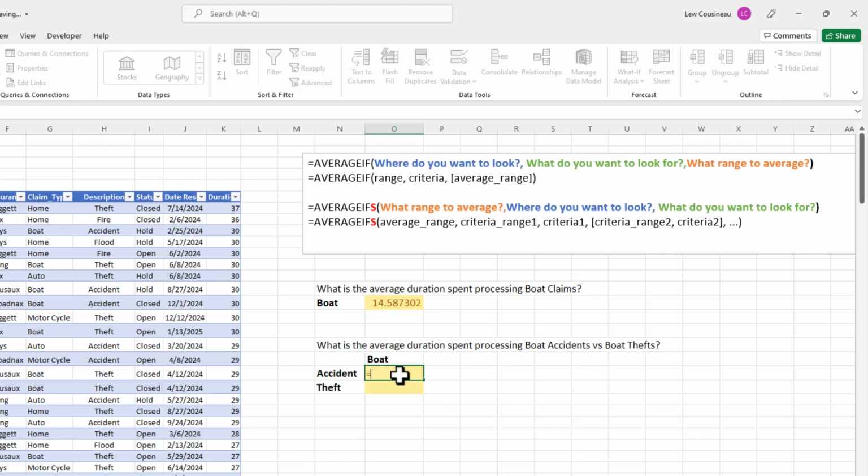And again, this would too. Equal AVERAGEIFS, parentheses. What am I taking an average of? Claims, square bracket, duration, square bracket, comma, what's the criteria range? We want that boat again, so we will go Claims, square bracket, claim type, square bracket, and we're looking for boat. And I'm going to put a dollar sign on the 19 because we're going to copy this down.